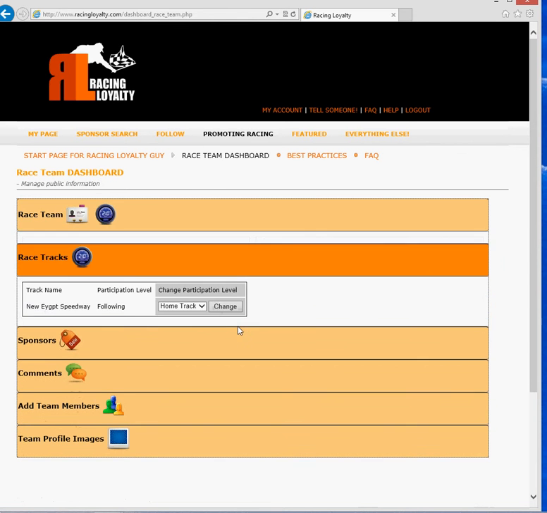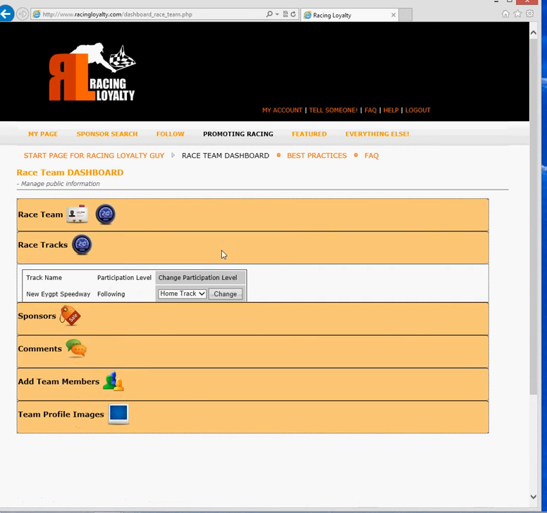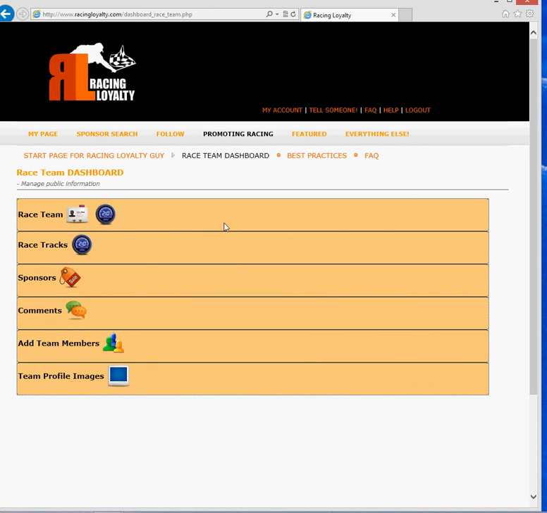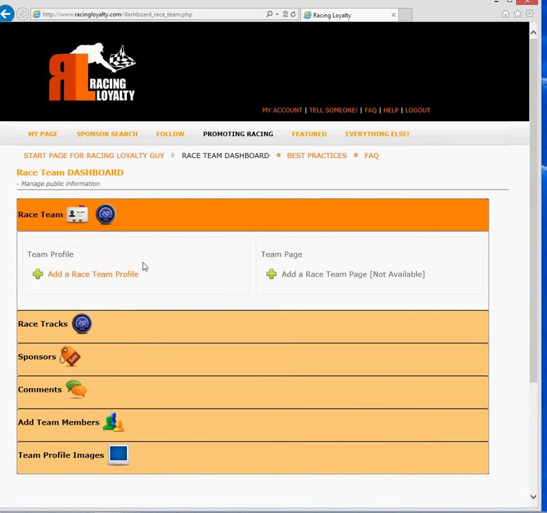Now this interface will open and close the various tabs each time you click. And you may notice that some things are not active. They have to go in order. So we're going to start at the top because you can't have a team page if you don't have a race team. Let's add a race team.